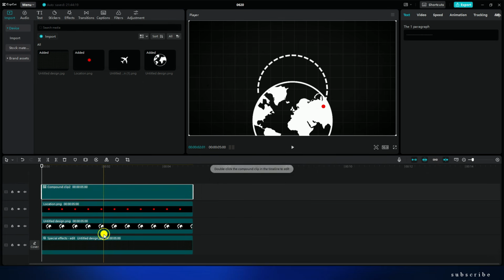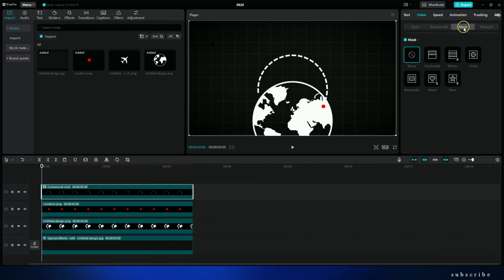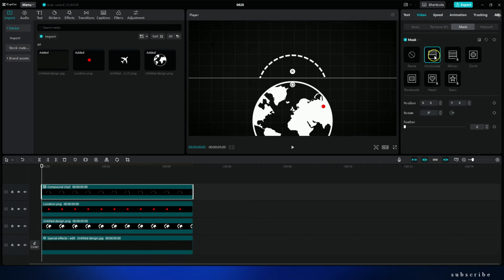Our layer is now a video layer, so click on Video. Now we have the option to click on a mask. Select the horizontal mask and click on Reverse. Next, go to the preview screen and drag the line down until the entire travel line disappears.